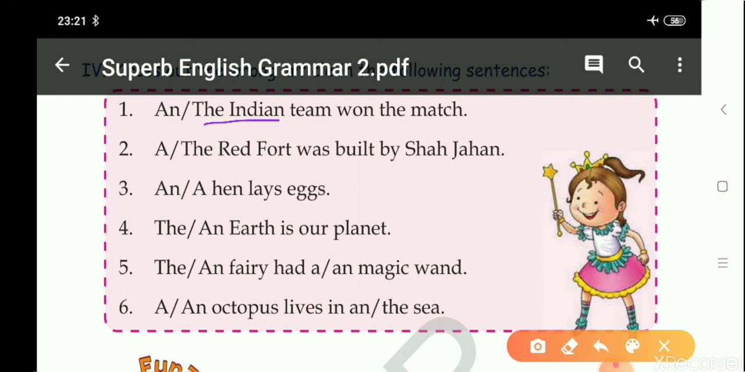Number 2, a Red Fort, or the Red Fort was built by Shah Jahan. Children, here we will use the Red Fort because we are talking about a particular monument, a historical monument. Children, we use the before historical monuments. As I told you, we use the before the names of newspapers, names of rivers, names of mountains, names of holy books. In the same way, because Red Fort is a historical monument, a particular thing, we will say the Red Fort was built by Shah Jahan.